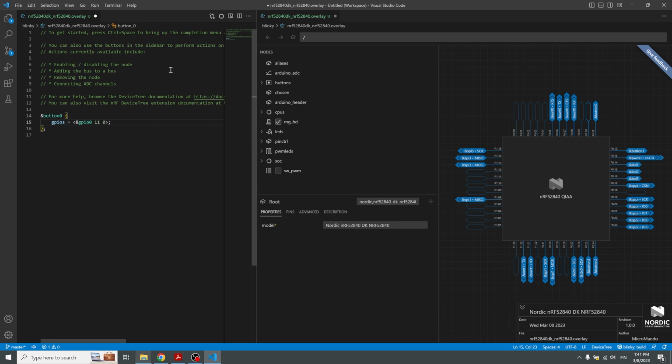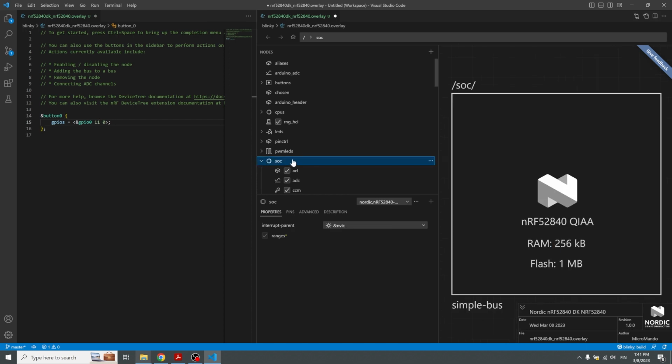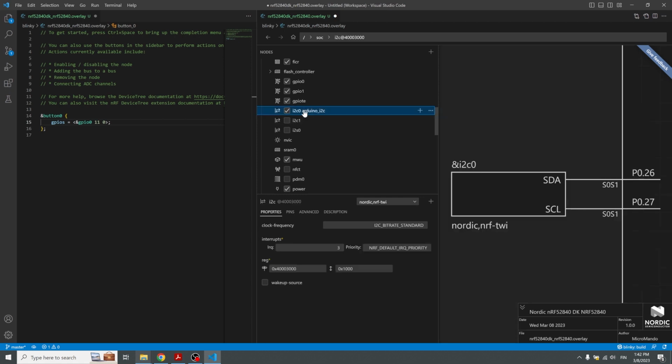So, changing pins, that's a simple use case. Let's try something a little bit more advanced. A very common peripheral to have on IoT devices is a sensor. So let's expand the SoC node and let's look at, for example, the I2C node here.